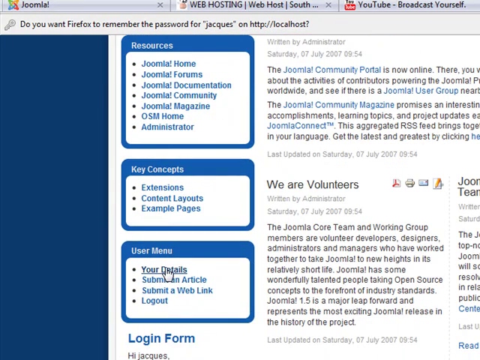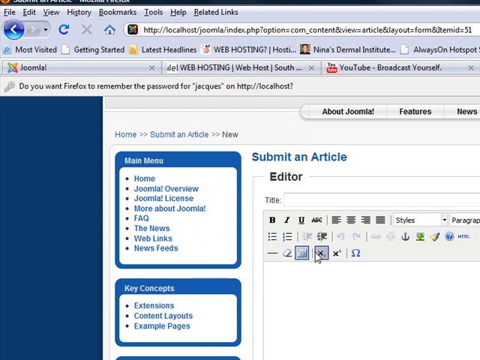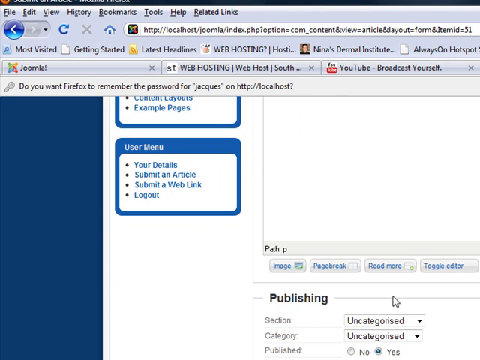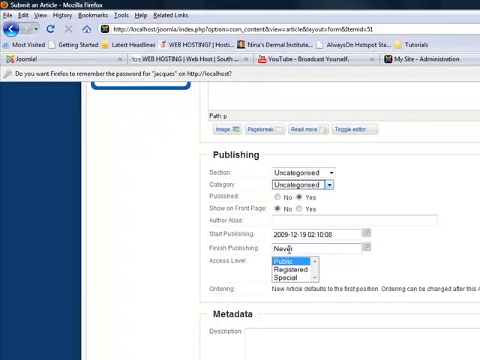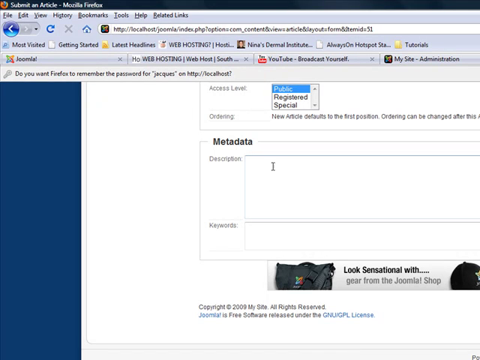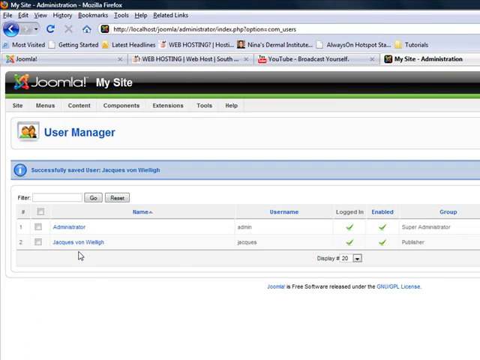As a publisher, you will see now that we've changed the user privileges. Now Jacques has access to submit an article and submit a web link, and he can only do it by going to the front end, logging in, and submitting a new article from the front end. He can also assign a section, a category and a date, and finish publishing. You can also add metadata, which is description and keywords. So that's how we change the user itself now.